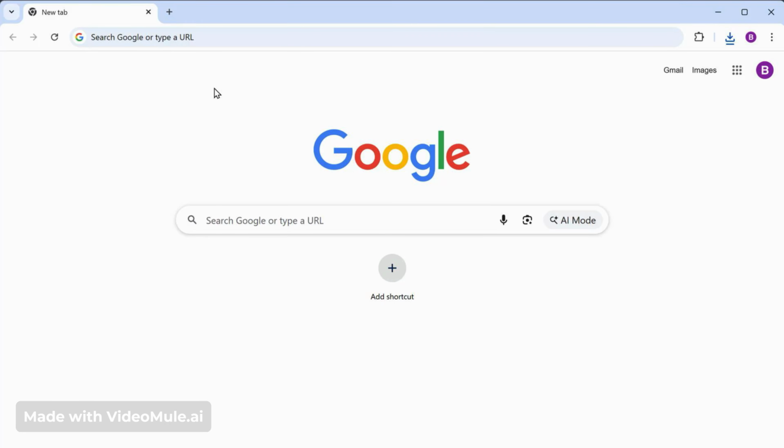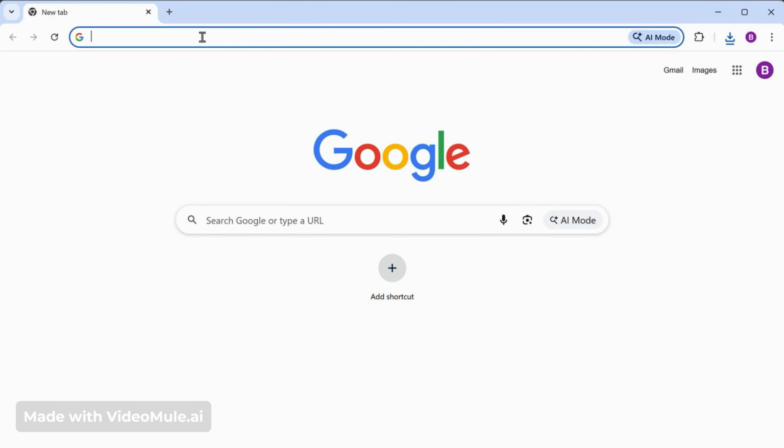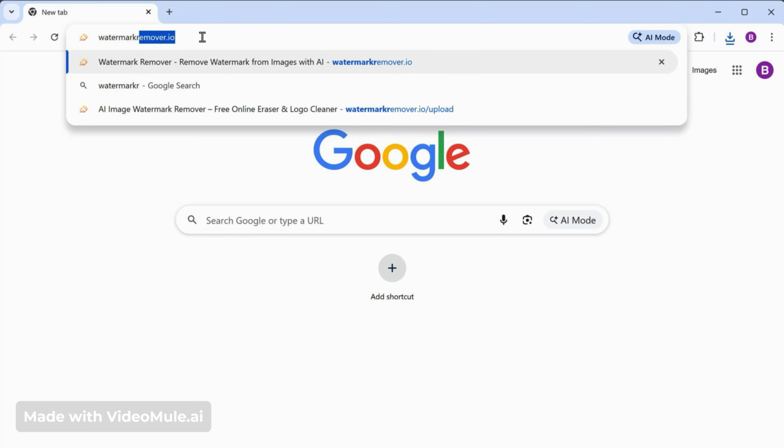First, let's navigate to the watermark removal tool. I'll type watermarkremover.io in the address bar. Let's click on the first search suggestion.